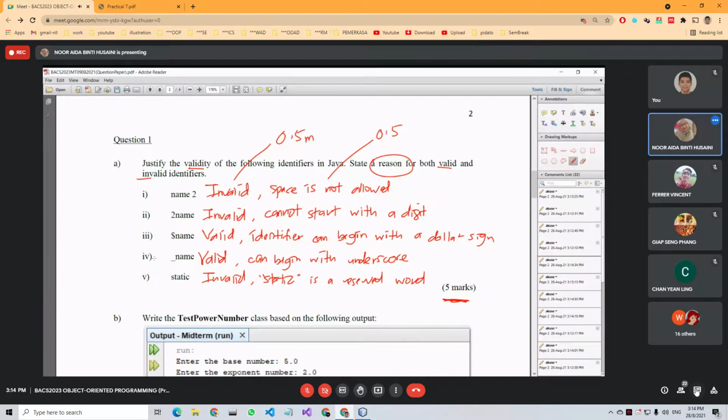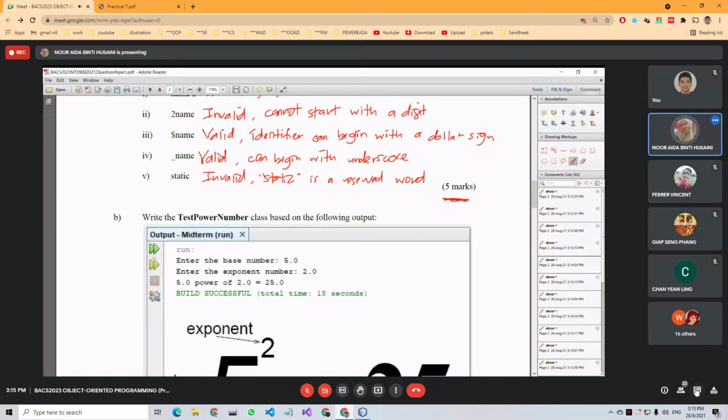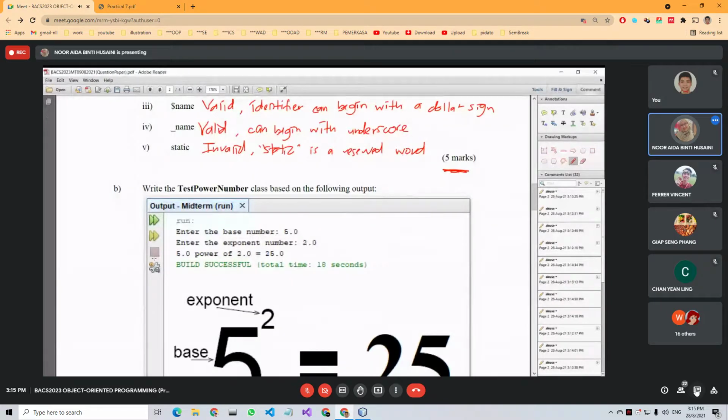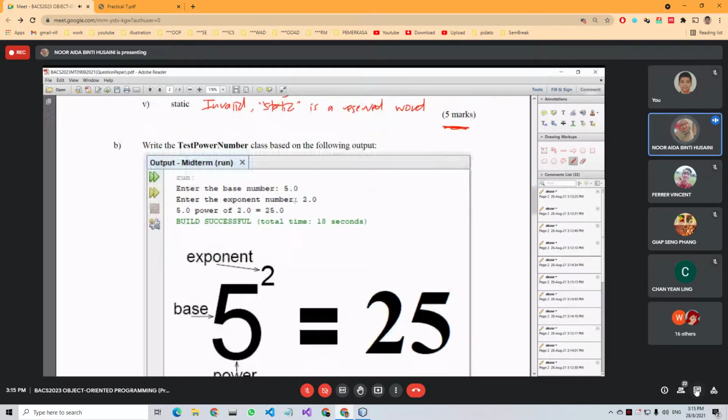Okay. So for question number 1B, you need to write the TestPower class based on this output. The first one, your system will prompt the user to enter the base number. So this one is 5.0, right? So this one is double, because it received a decimal point number, right? So it should be double.